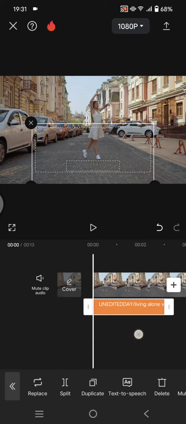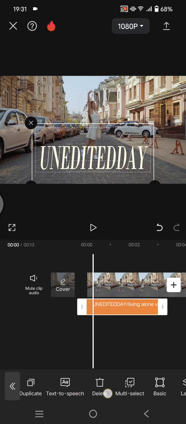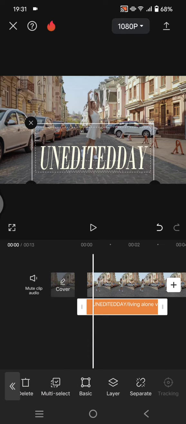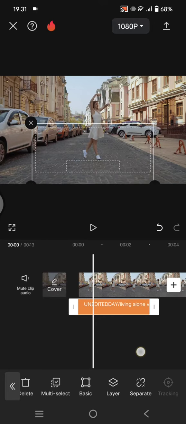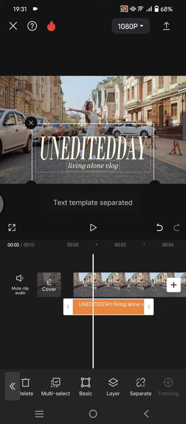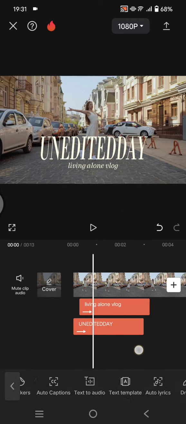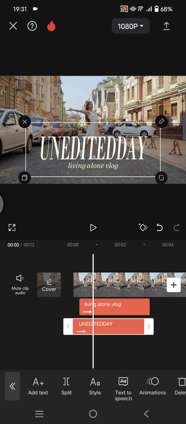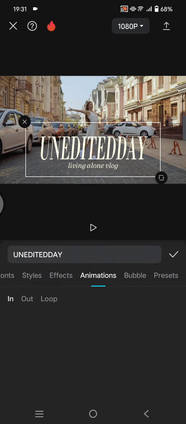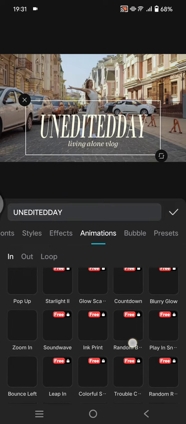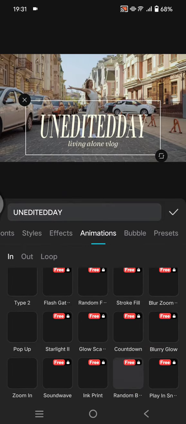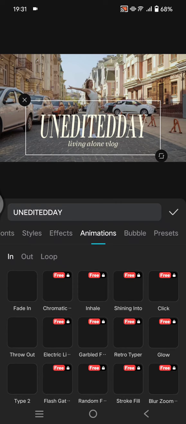And to add animation, here is the trick. You can just click on this separate, so you'll be separating the two parts of the text template. Click on the separate, and now you can see there is an animation option here. So just select the text. For example, here for the first one, let's try the throw out.